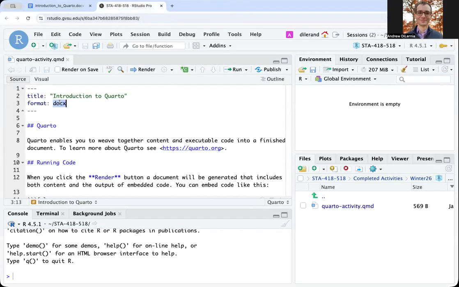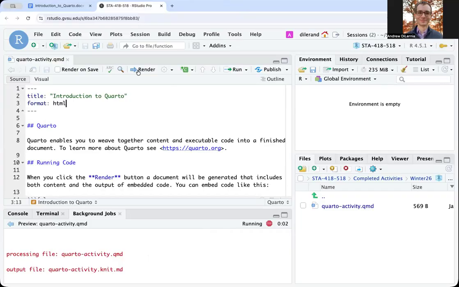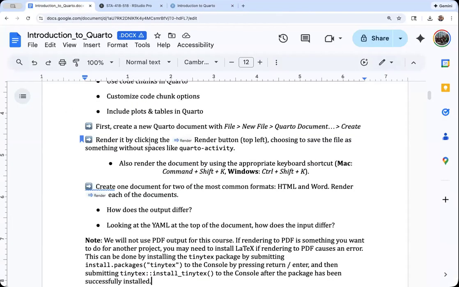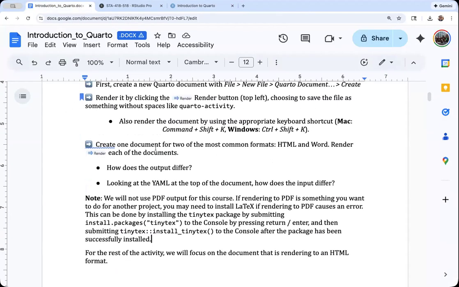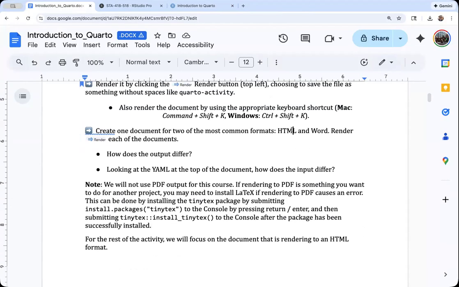So let's look back at the HTML version of the document. Let's change that back to HTML, re-render this, and look at the HTML report again. All right. So for this semester, we'll be using the HTML format for all activities and assignments.